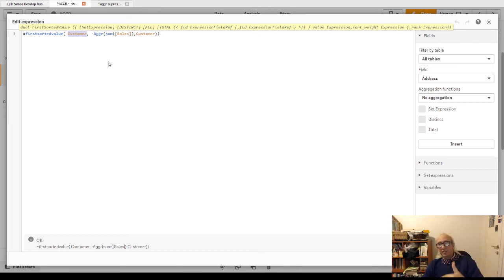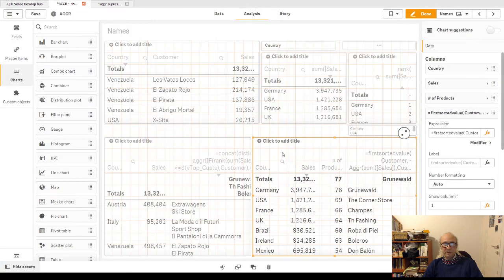So if we have values that we know for sure won't be non-distinct, then we can use the first sorted value. Otherwise, we must use another function or something like that, or in some way eliminate the situation where we have the same top value for the two customers. Okay, I hope this was clear.